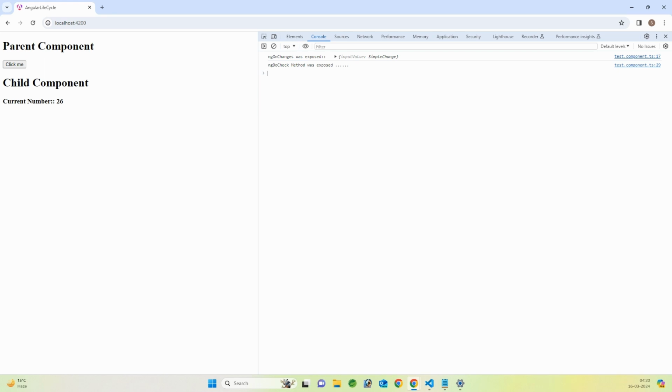ngOnChanges will be called only when a child component receives data from the parent component. In this case, only ngOnChanges will run. Otherwise, ngOnChanges will not run. When the parent sends data to the child component, ngOnChanges will run. In any other case, ngOnChanges will not run.